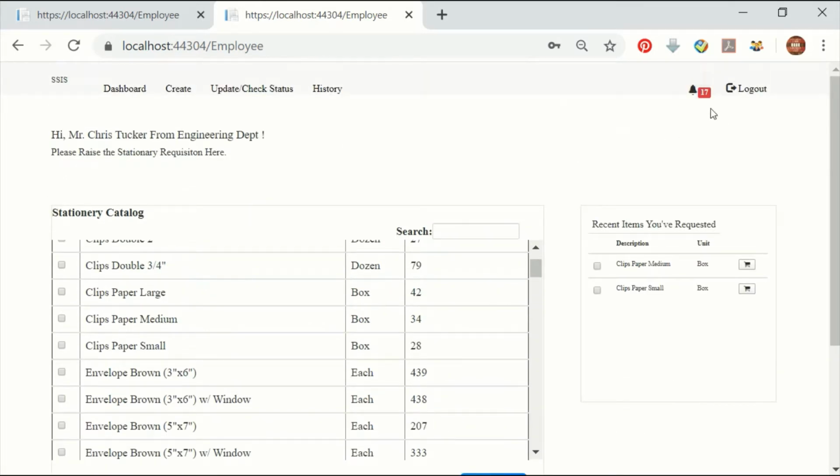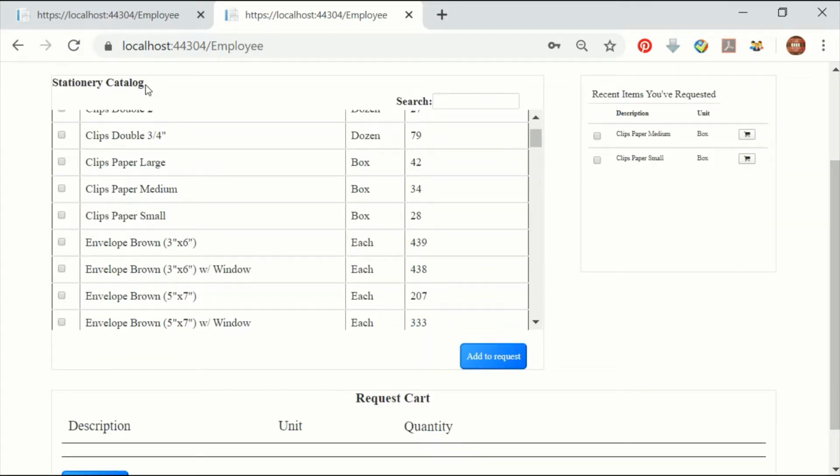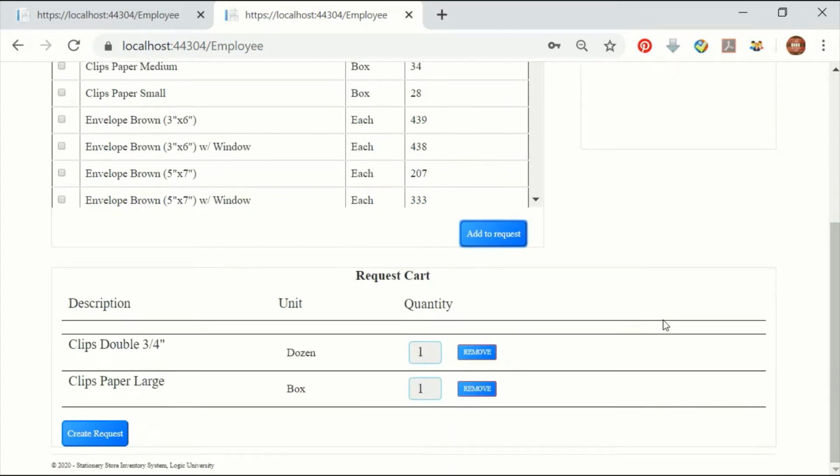There's a notification button here. There's a recently added item, which is actually our value-added feature. And after that, we have this catalog. We also have a request cart. Now let's try to raise two items into the request cart, and we can change the quantity here.